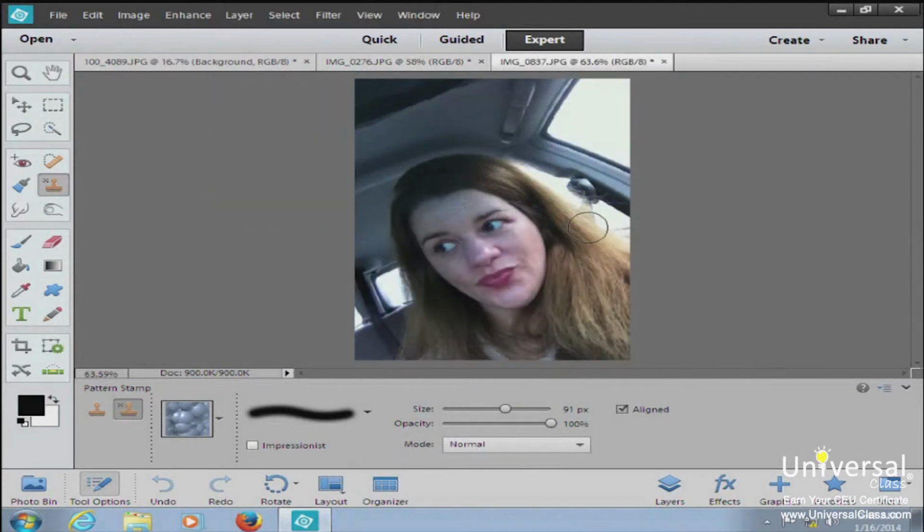Next thing that we're going to talk about is the healing brush. And the healing brush is actually a very useful tool, particularly if you're working with portraits. Now, say you're working with this portrait right here, and you might see that there's a little bit of blemishing going on in the forehead area.